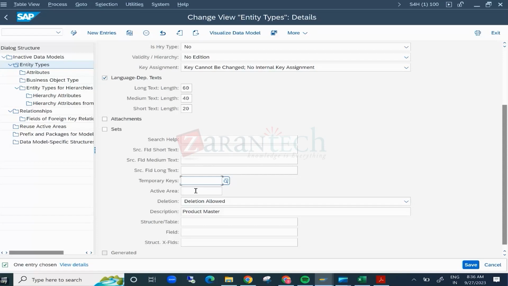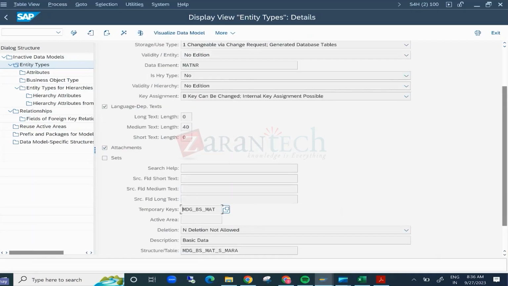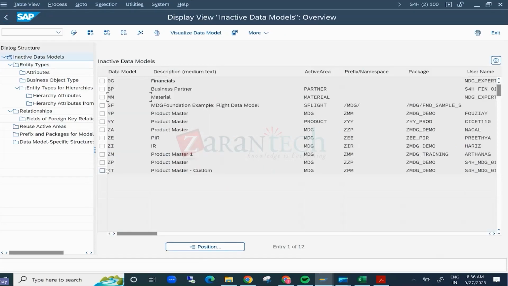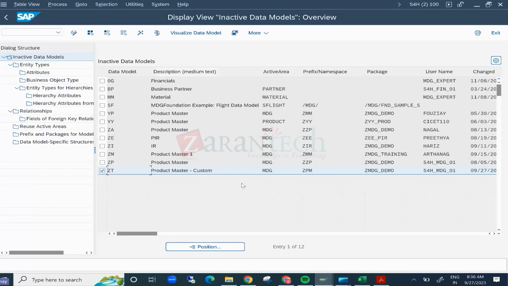Yes. Okay. Coming back, you have something called active area here. This active area we discussed yesterday at the data model level. Let me show you. At the data model level, you have something called active area, which will tell you whether this particular model is designed for reuse or flex. So this is at the data model level.